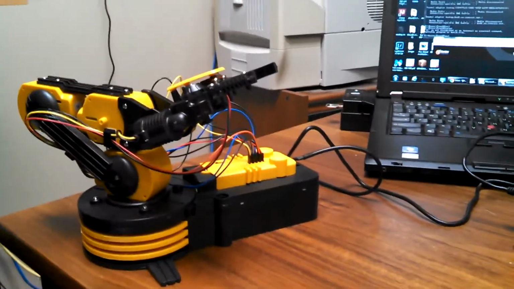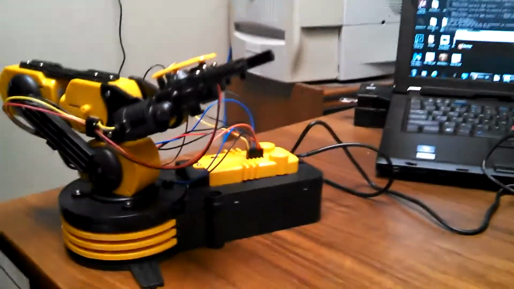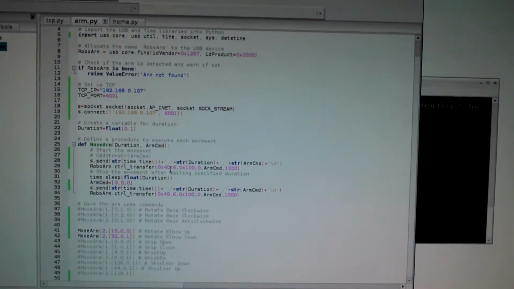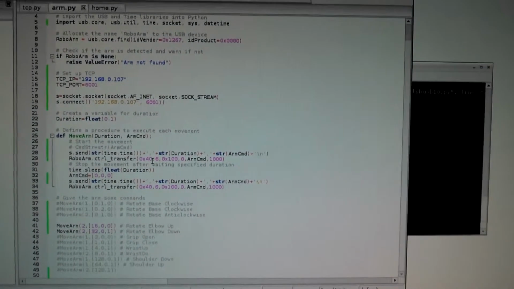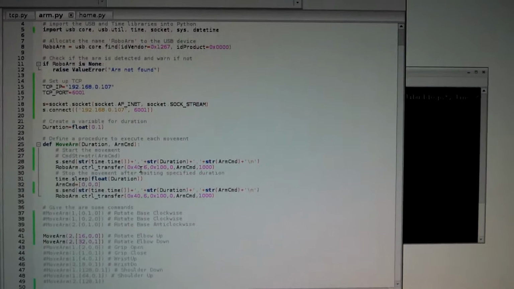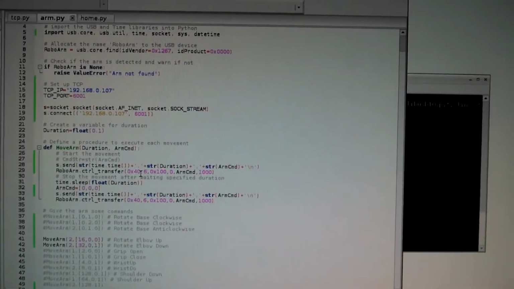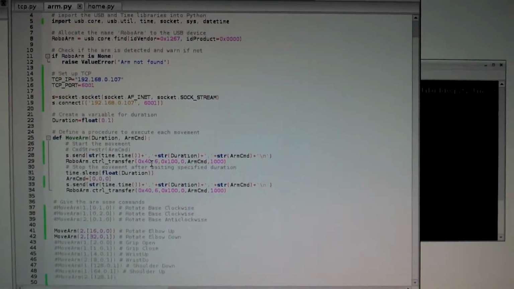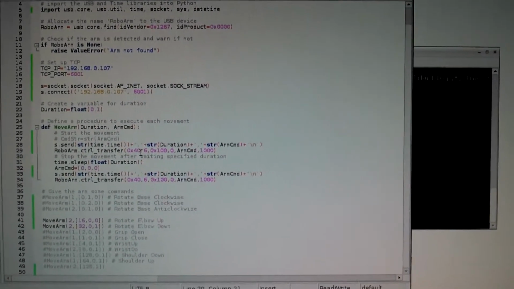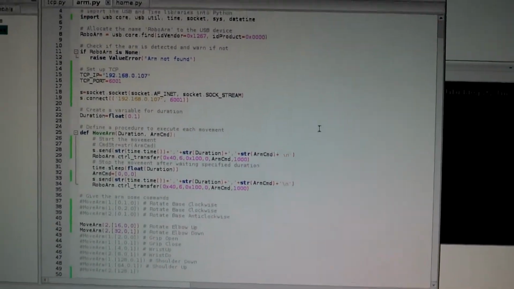And I've written a Python program, which I can show you really briefly here, that takes the commands to control the robot arm, and every time it sends a command, it also sends to the TCP port of the Linux host a string of the time, the command that it sent, and the duration of the command.